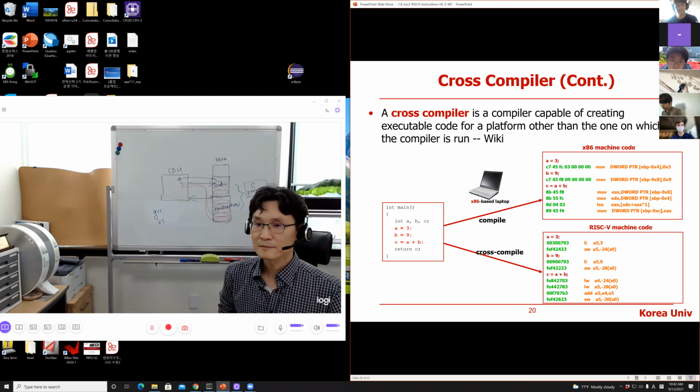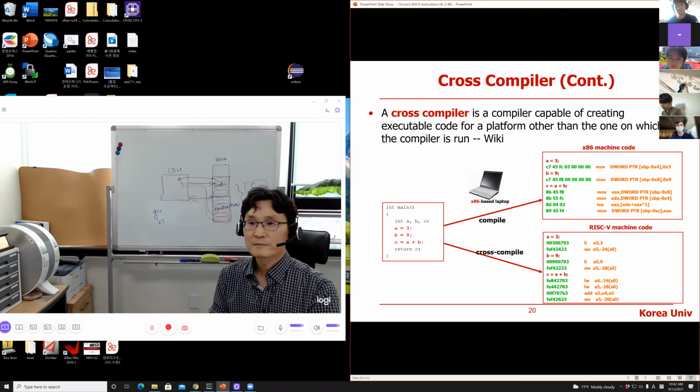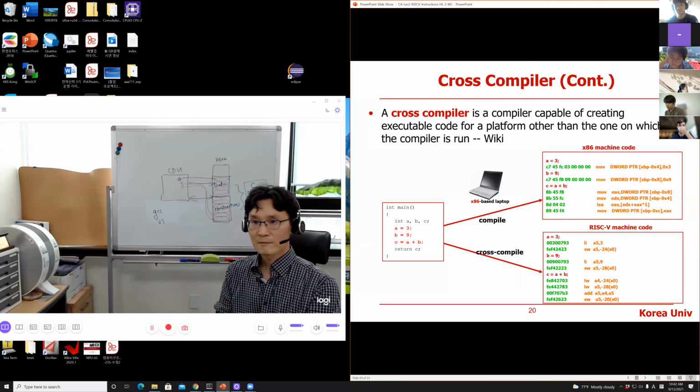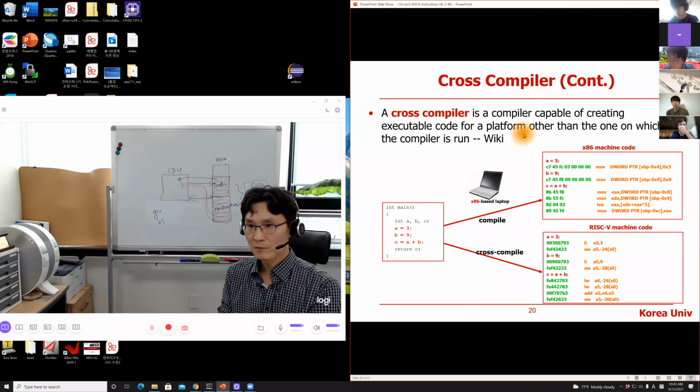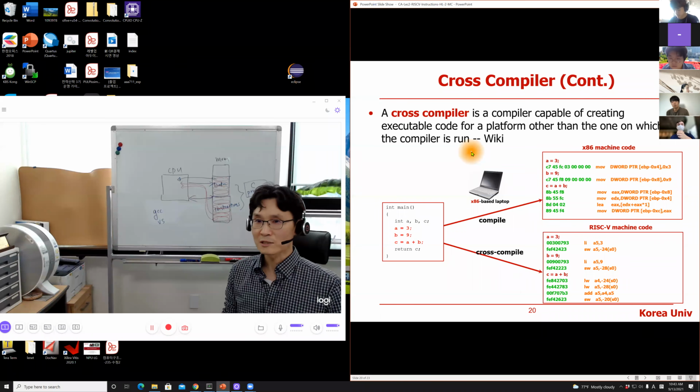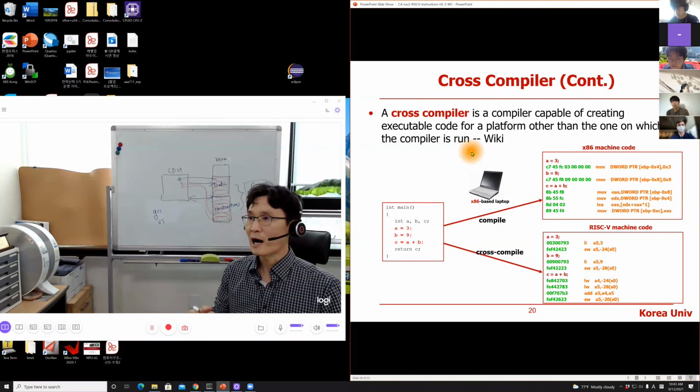A cross-compiler is a compiler capable of creating executable code for a platform other than the one on which the compiler is run. It sounds like a little bit of a tricky explanation. In easy language, a cross compiler generates another CPU's instructions, not your CPU's instructions, right?